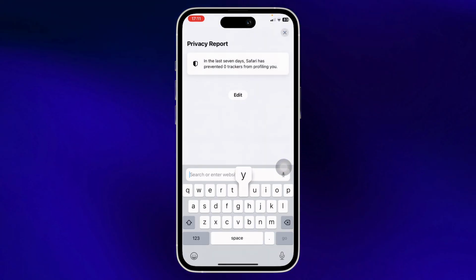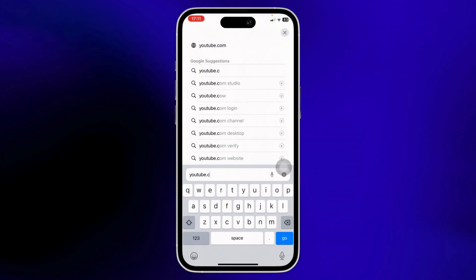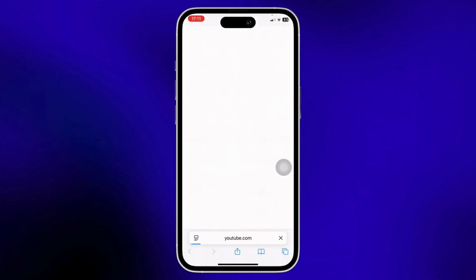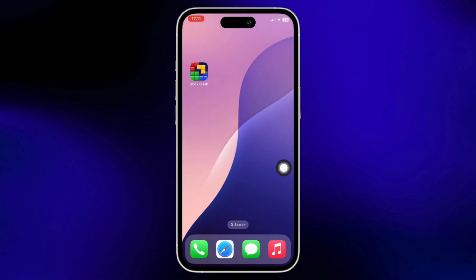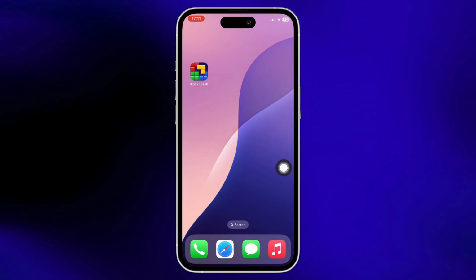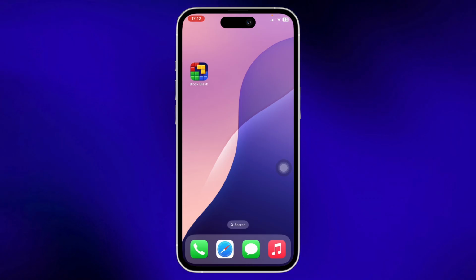And if that does not help too, then simply open your preferred browser and in the search bar search for youtube.com and use the web version of YouTube for the time being. So these were a few fixes on how you can fix there was a problem with server 400 on YouTube.